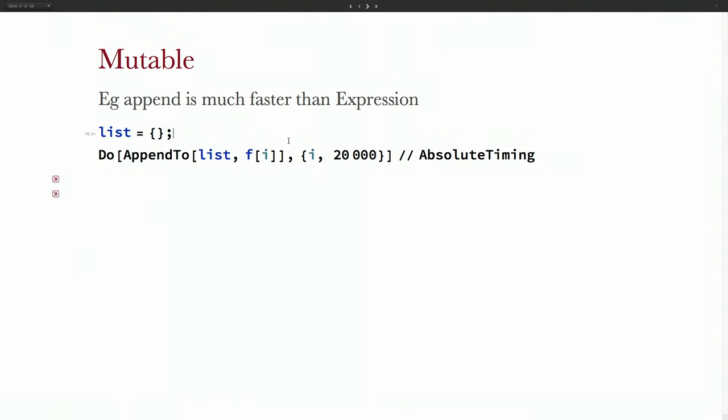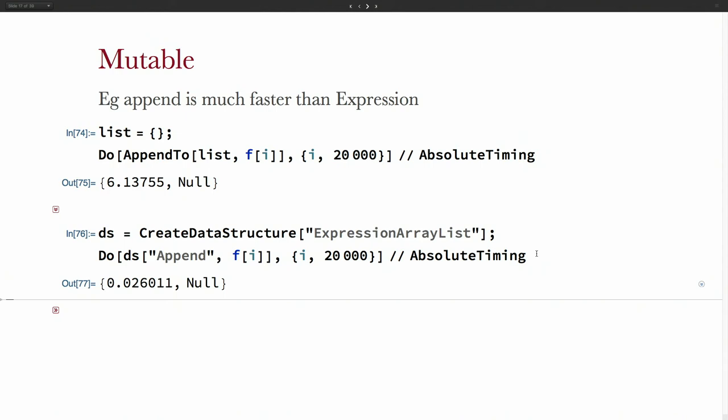Another key part about data structures: many of them, though not necessarily all, are mutable. Like this array list, I can append to it. So here's a list, and I'm calling append 20,000 times, and it took 6 seconds. I do the same operation on my machine, and it's mutating the thing. Now, there are consequences to this, anyway. Or I can do the same thing and update parts.